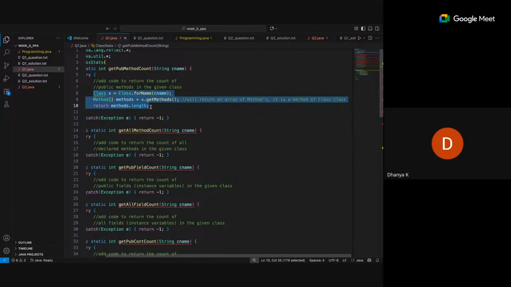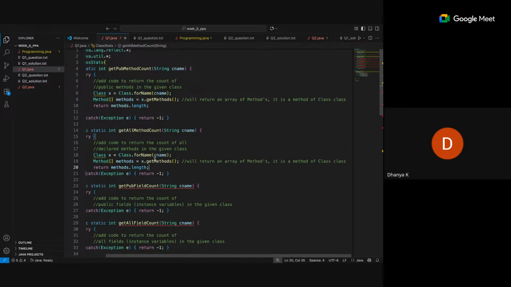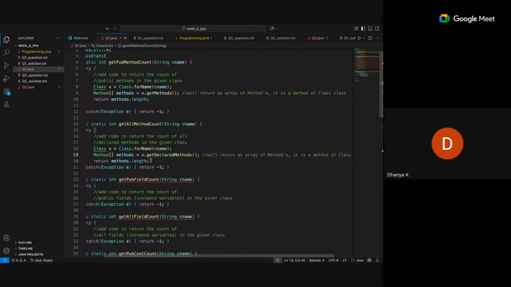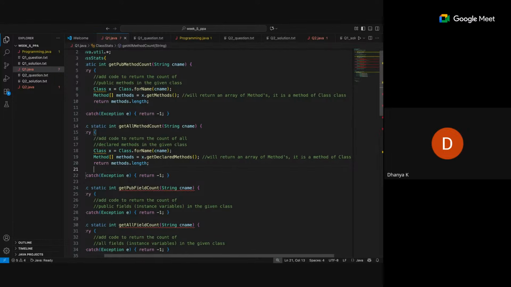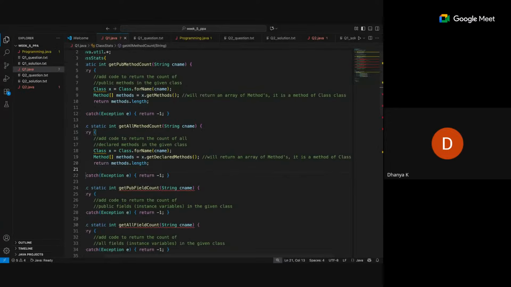Okay. Now I will just copy here. I need to return all the methods, including declared methods, all the private and public methods. So I just need to take the whole thing and just add Declared, right? Everybody is following, right? Any doubt? No, ma'am.